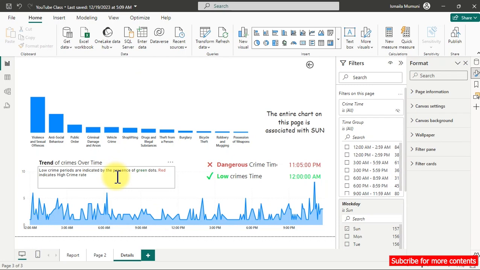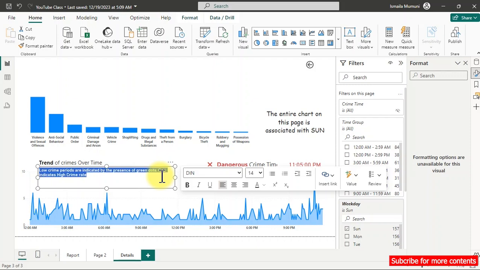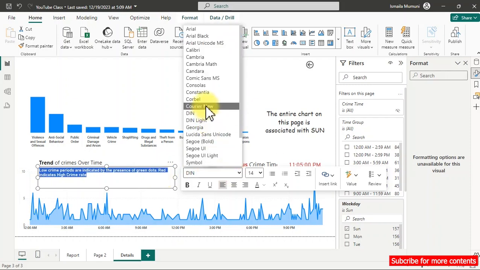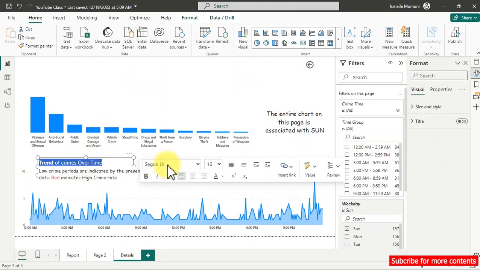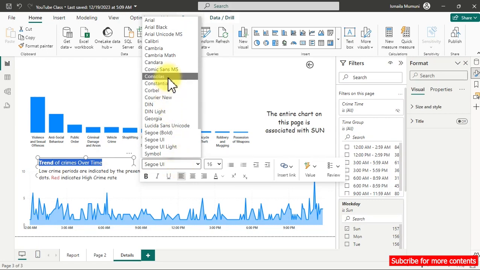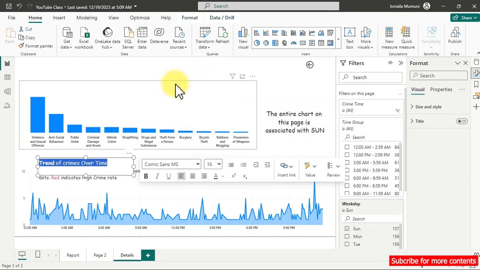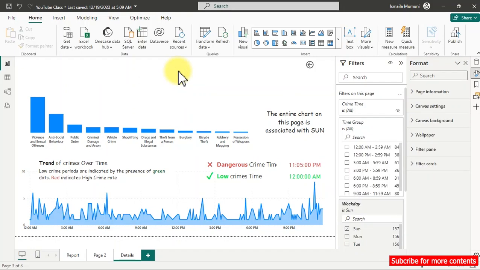So we have low crime period indicated by the presence of green, like this one, and this one I've given it red. Okay, what I'm going to do next is highlight it and go over to here and choose the same font I've been using that pops it out very well. So I'm going to use the same font over this one here. So we do the same thing. We go with this particular font, and this is what we have here. Can you see that now?